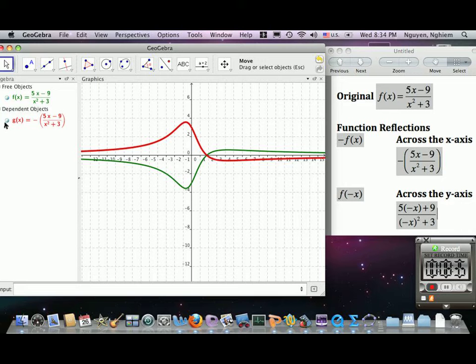Now I'm going to hide that, and let's look at the other example, when I have f of negative x. What this means, again in function notation, is that wherever we have an x, it's replaced with a negative x. So 5 times x now becomes 5 times negative x. X to the second power now becomes negative x to the second power.